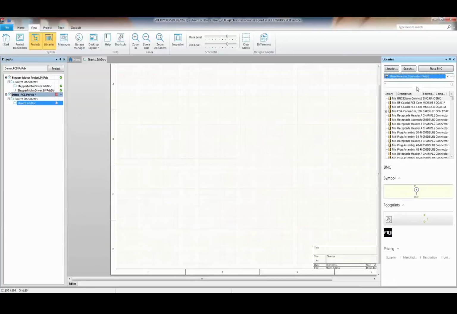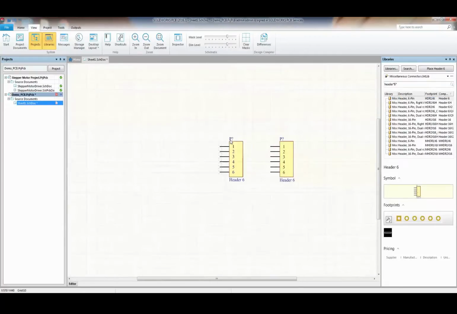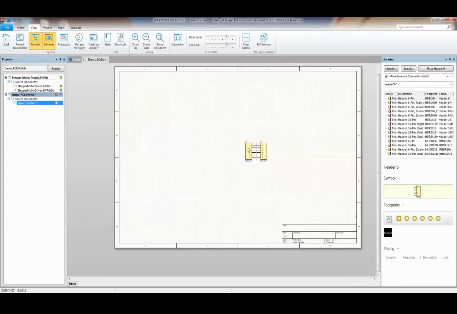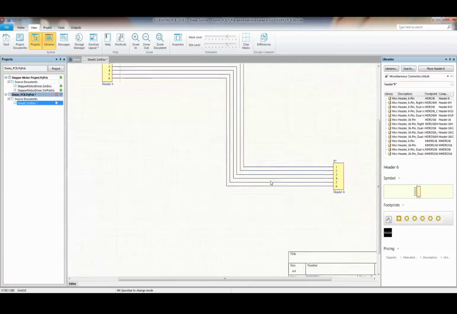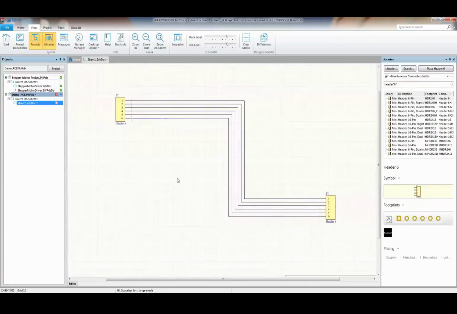Now I like to demonstrate the capabilities of the software with a little bit of simple tools. So we will go to header, and let's just get a 6 header pin. We'll get 2 of them. Alright. Now as you can see, I was able to drag the two components apart, creating wires in between it. This is an amazing feature that has been offered through SolidWorks PCB.